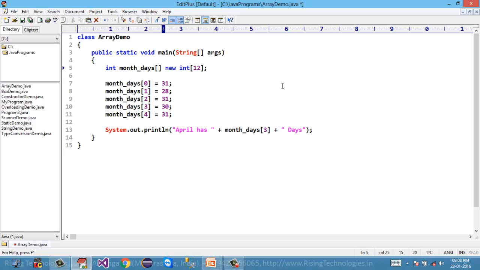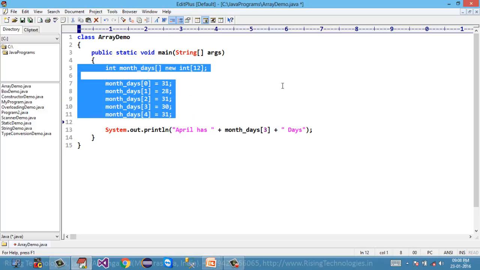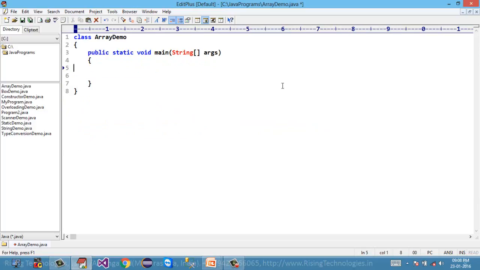Even I can declare an array by assigning some values while declaring that array. Suppose I need to declare this array variable a, and I need to store these 5 values. Now look at this declaration. I have not said int a equals new int[5]. I have just assigned comma separated values in a pair of curly braces. So this is an array, and we are assigning this array to this array variable a.